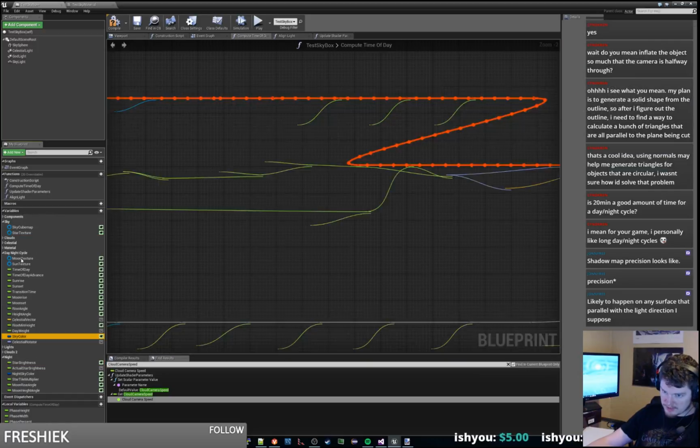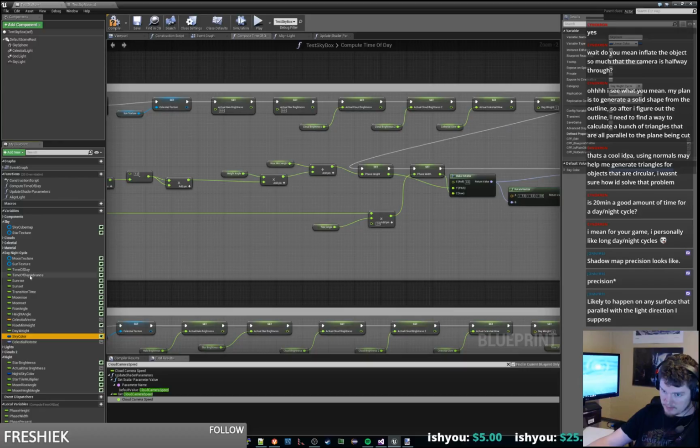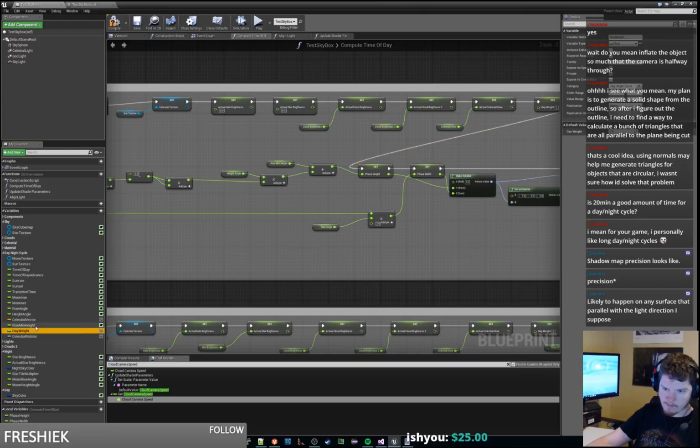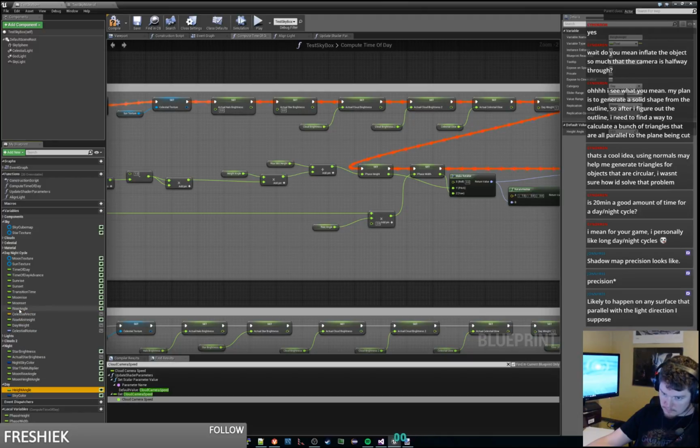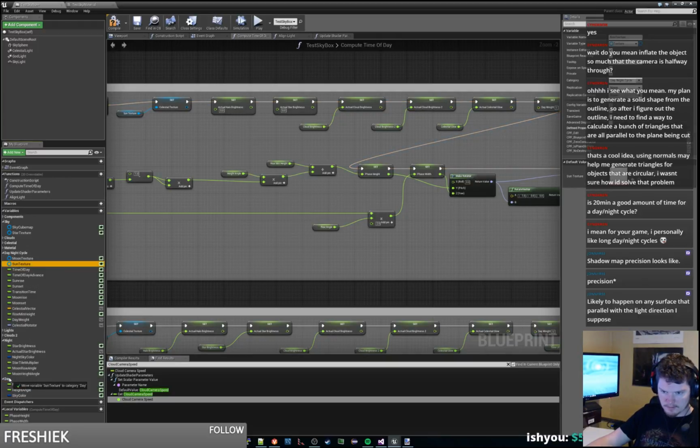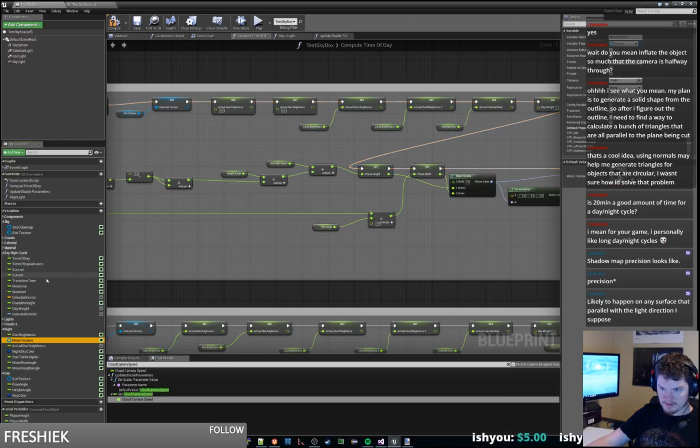Sky color should go in day-night cycle. And we should make a new one that is like day. Sun should go in there, moon should go in there. Sunrise, sunset, transition time, moonrise, moonset, and all that. Yeah, okay, cool.